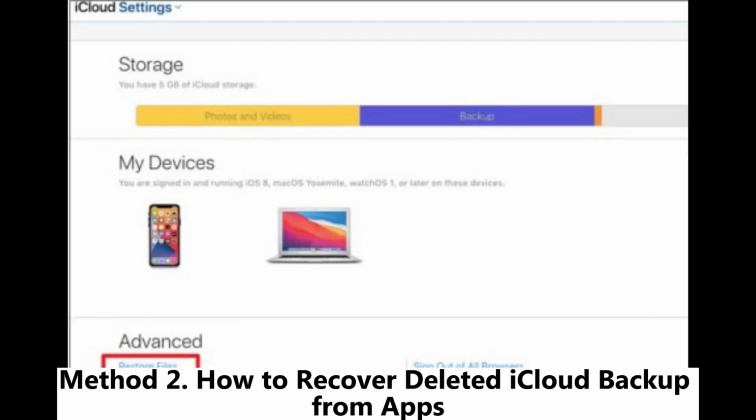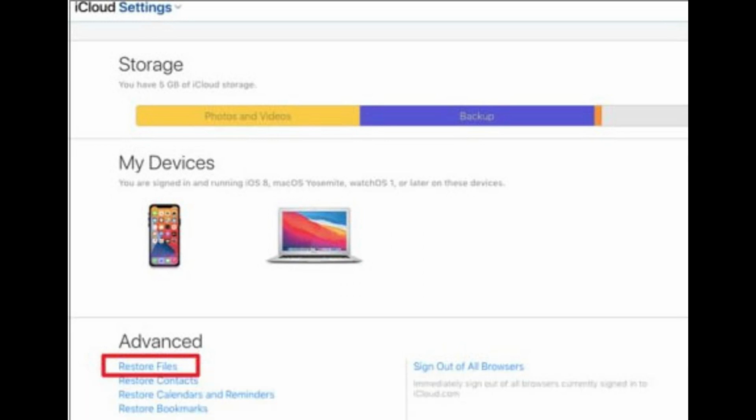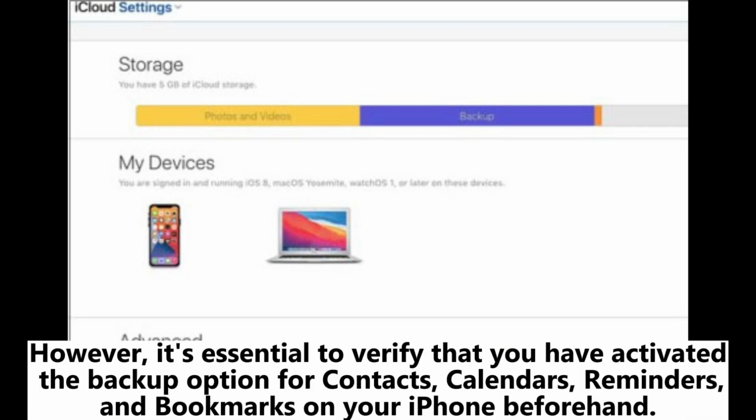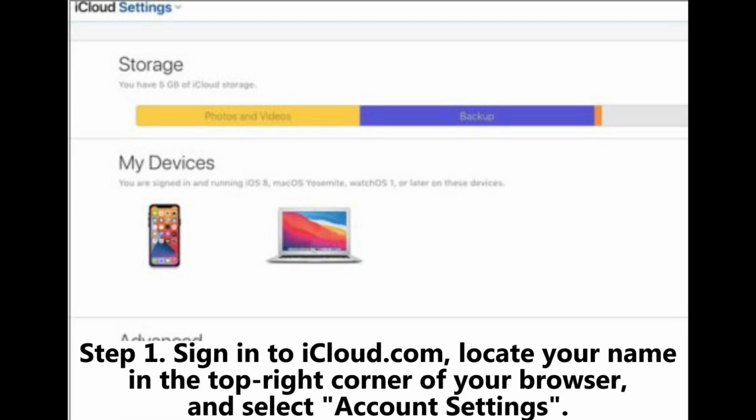Method 2. How to recover deleted iCloud backup from apps. You can also recover deleted documents, contacts, and calendars within a 30-day period using the new Data Restore feature on iCloud.com. However, it's essential to verify that you have activated the backup option for contacts, calendars, reminders, and bookmarks on your iPhone beforehand.